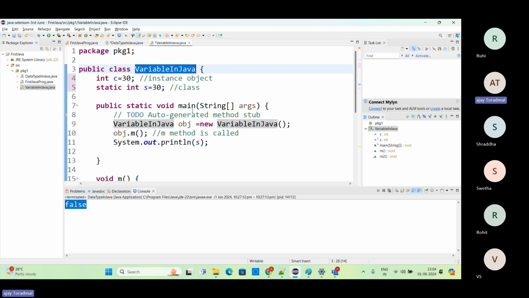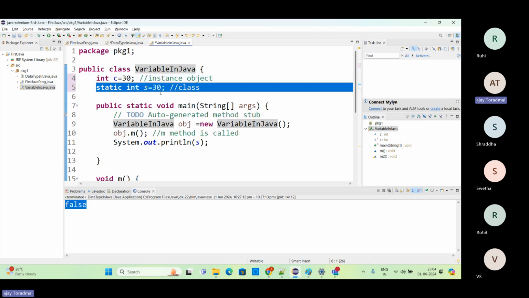So this is a general question for everyone. I'm having an instance variable and I'm having a static variable. Who will get the memory first?